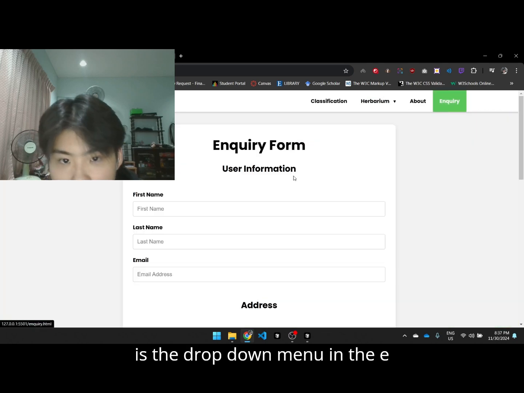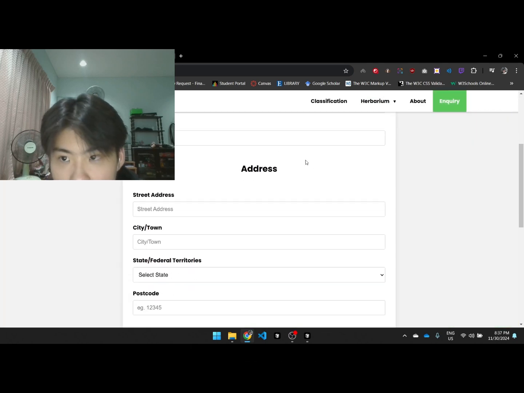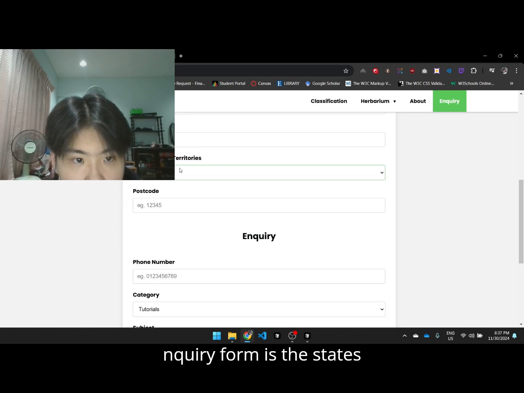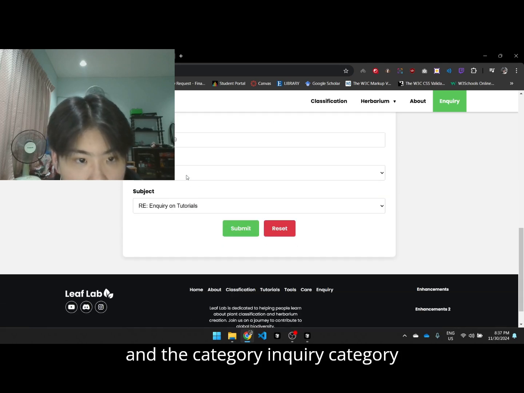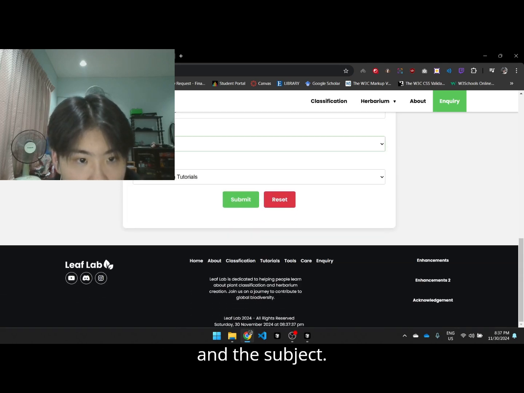Next is the drop-down menu in the inquiry form, which is the states, the inquiry category and the subject.